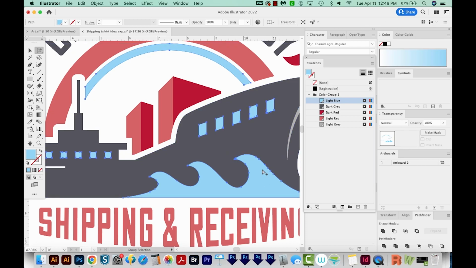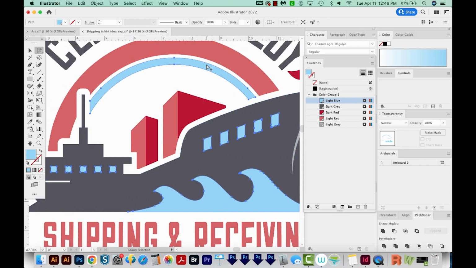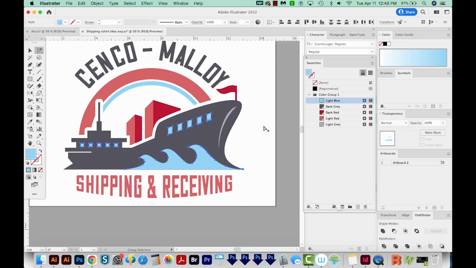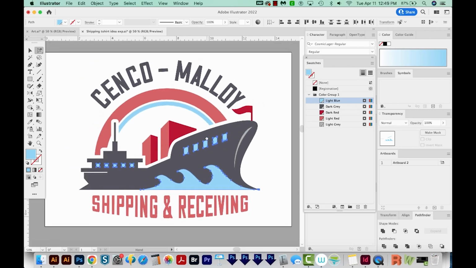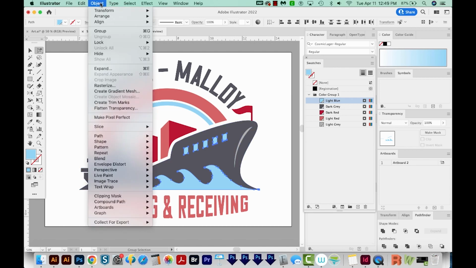I'm going to select all the blue pieces. I don't need this one though, so I'm going to hold Shift and deselect it. So now I've got all of these little blue pieces, I'm going to send them to the back with Shift Command left bracket. That's Shift Control left bracket on a PC. We can also go to Object, Arrange, and Send to Back right here.